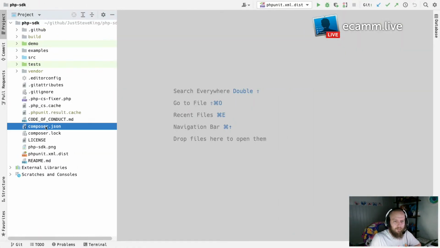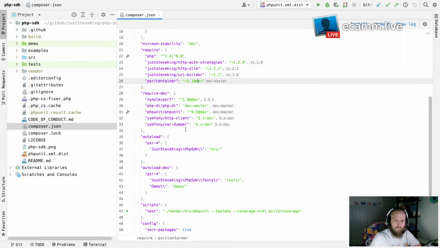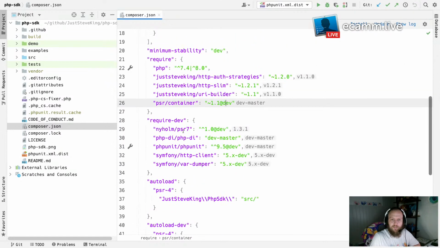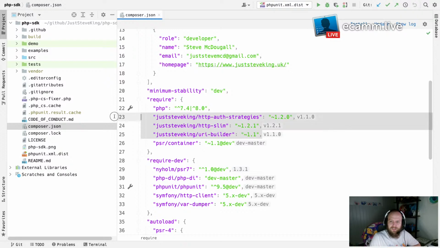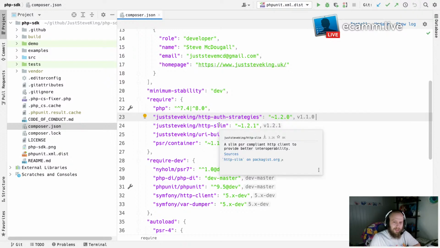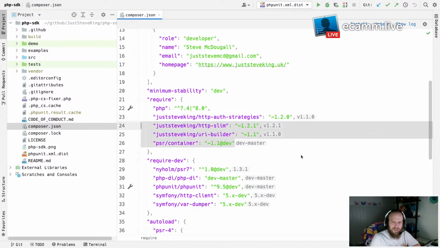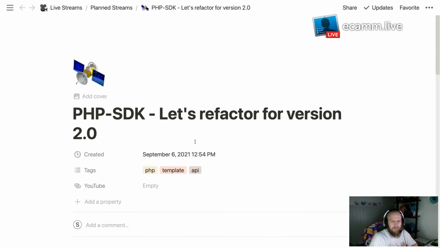But if we have a look in Composer, what you'll see requirements-wise is we've got URI Builder, HTTP Slim, and Auth Strategies, all things that I've worked on before. So what I want to do is maybe cut out some of this, simplify it a little bit, and make it a little bit nicer.